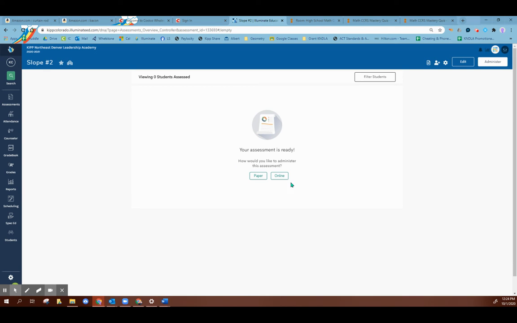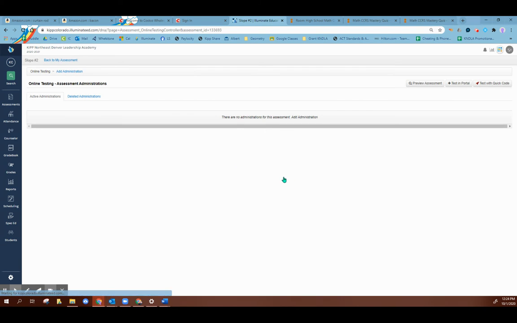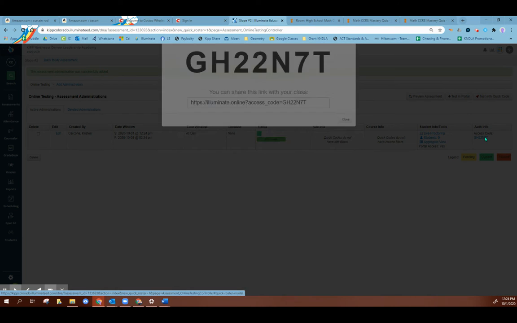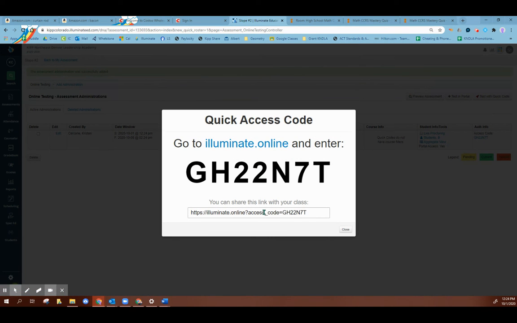How would you like to administer this assessment? We're going to do online, and we're going to do test with quick code. This way you don't have to worry about anything. You are just giving them the code to take the test. To get that, you go over here into student info tools and get the access code. You hit that, and it's going to pull this up.